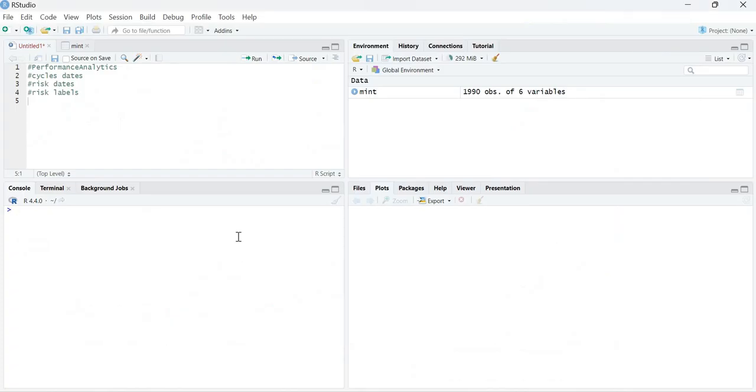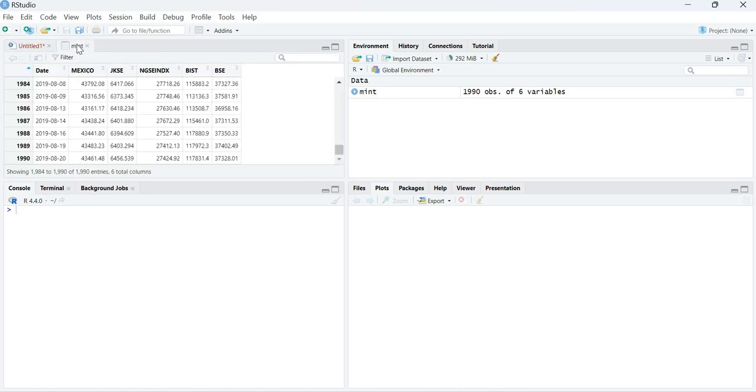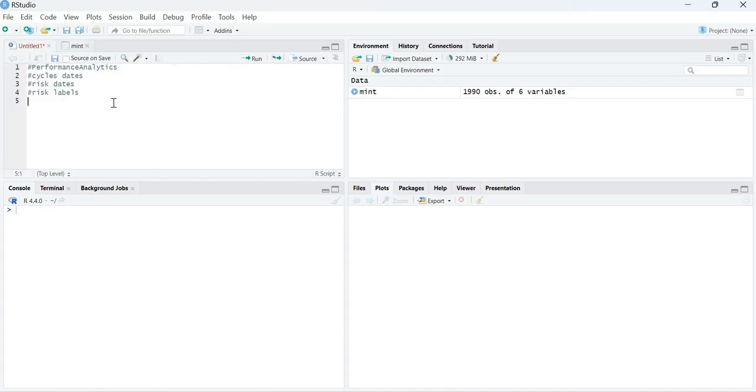Now this is my RStudio. In this I have already uploaded, or you can say attached, the file. My file name is Mint and you can see all the 5 indexes are there. Whenever we are making the event charts, the library that I have to start with is PerformanceAnalytics. So first of all, give the command library or require for PerformanceAnalytics. This is the package with the help of which I am going to make the event charts.